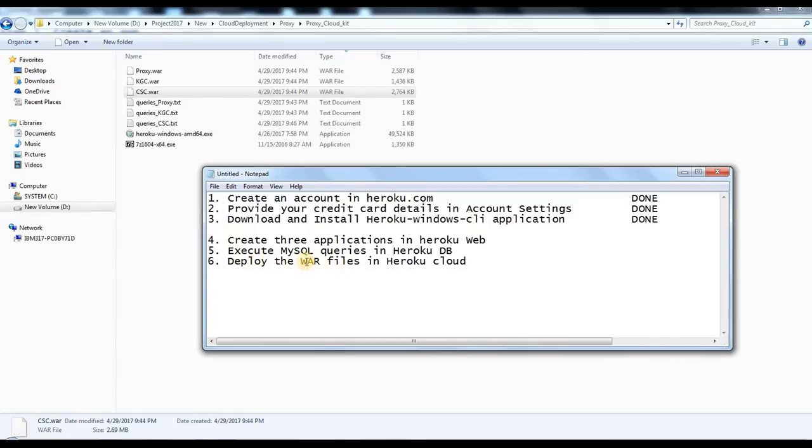And then you will have to deploy 3 WAR files, one for Proxy, one for CSC and one for KGC. You need to deploy 3 WAR files in Heroku Cloud. So let us start with the beginning, one by one. Step number 4, creating an application in Heroku Web.